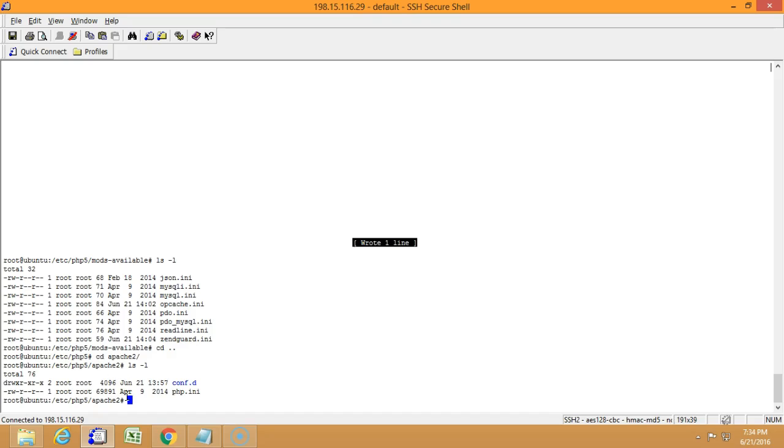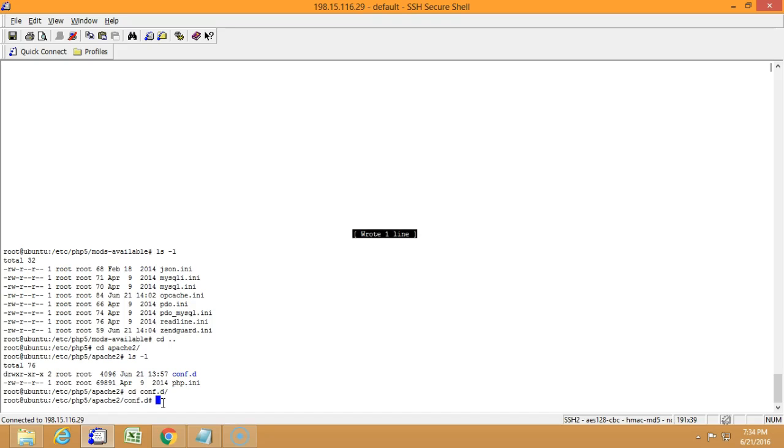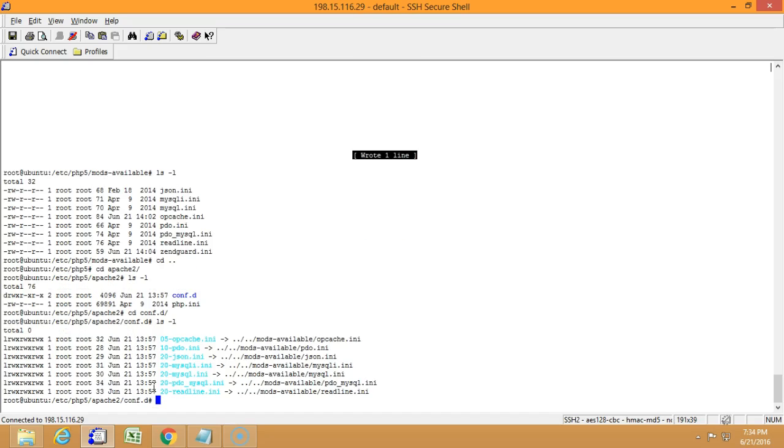Ubuntu has these two different locations where it picks up these additional files. One is the Apache location and one is the CLI location. Apache is for the web. Now if you see here, this links to the file that we have created. Now we will just create one symlink here. We'll select the file that we added.